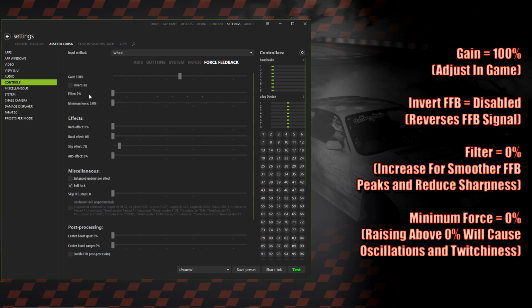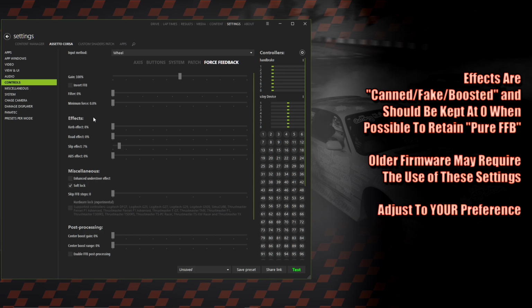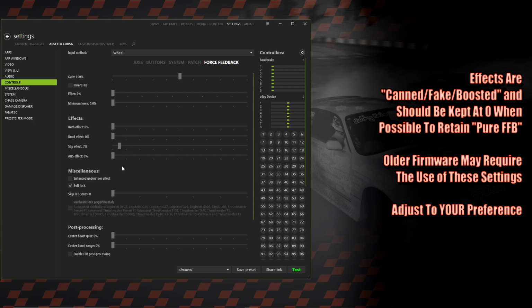However, if you're experiencing force feedback spikes, or you're finding that the force feedback is too sharp, you can raise this up and that will smooth things out for you. Minimum force, we're going to leave at 0. Effects, these are canned effect sliders. Things like curb and road you're going to get naturally through your force feedback, as well as ABS if you run ABS. With my beta firmware, I didn't get any slip effects, so I added 7% just to liven up the wheel. Remember, these are subjective, so adjust these to your personal taste.